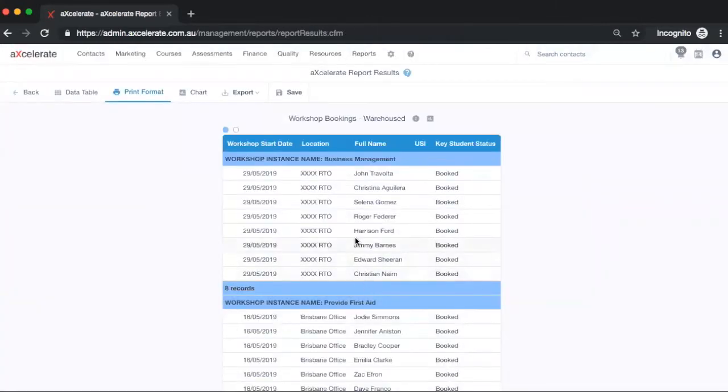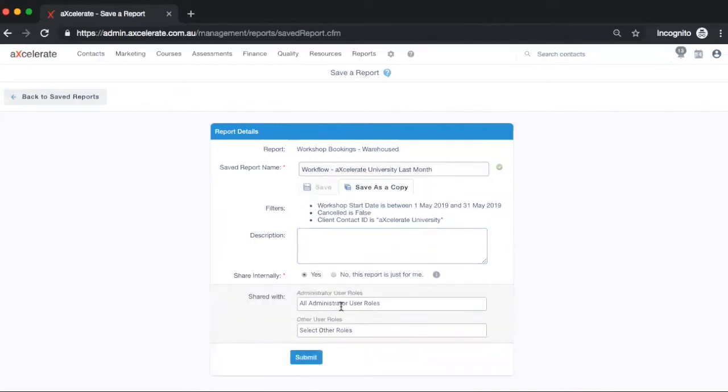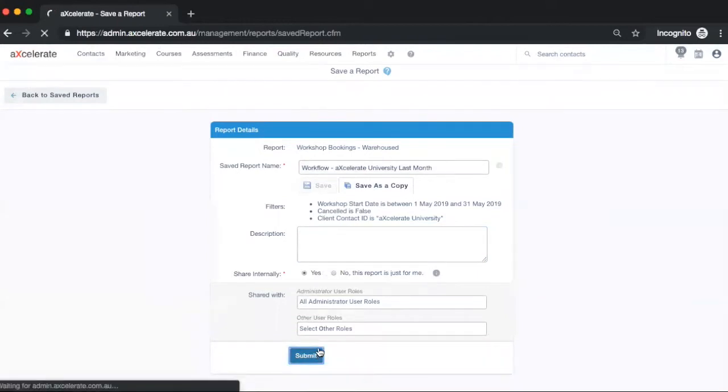Now, let's save the report. Ensure to include the word workflow in the saved report name. You must also share this report internally in order for the workflow to be able to access it. Finally, press Submit.